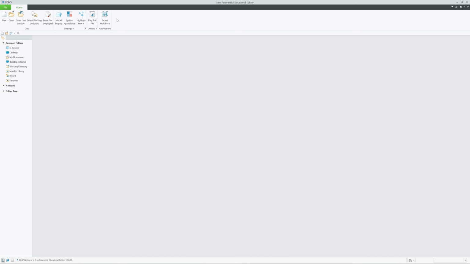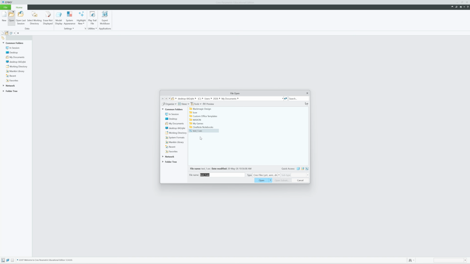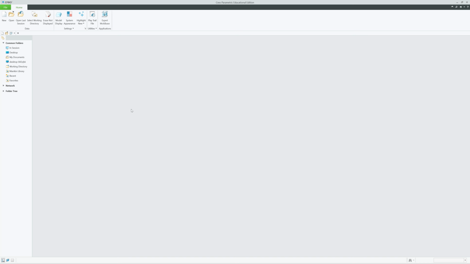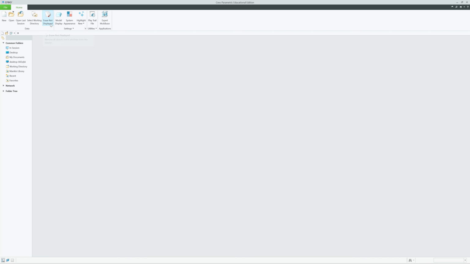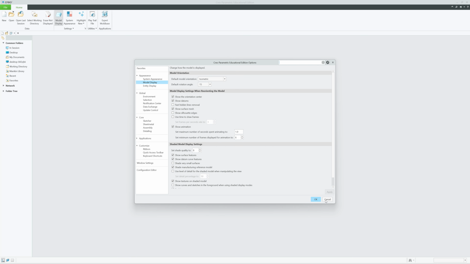I'll explain a few of these options. Open means if you want to open anything, you can just open the file. Open last session is whatever you have worked on in the last session; if you want to open that, you can open it here. Working directory is where you want to save the file. That directory is called the working directory. Erase not displayed means whichever models are not displayed on the screen will be erased if they are in memory. Model display and the rest I will explain later.